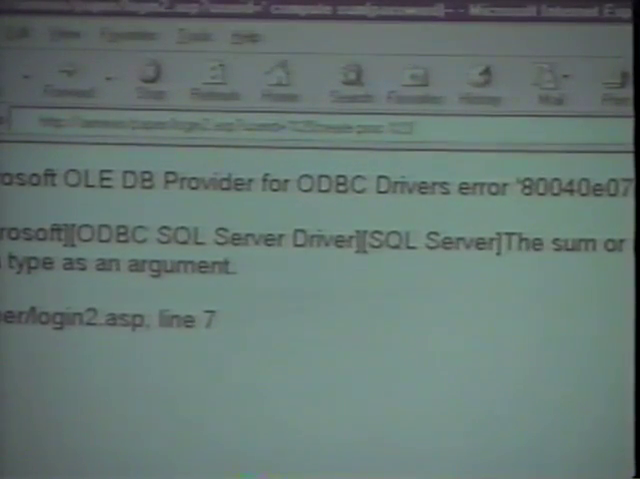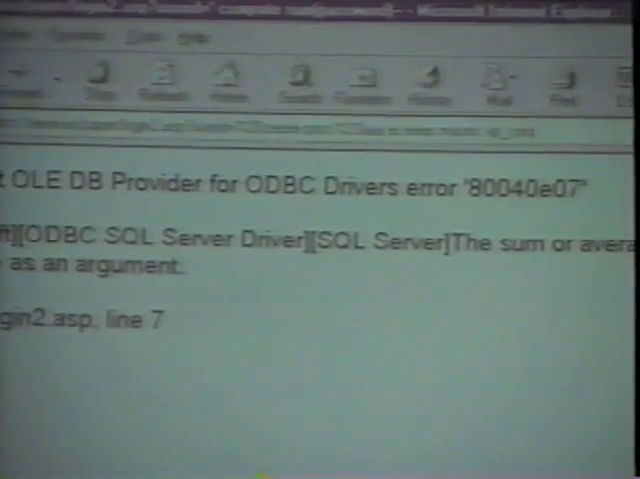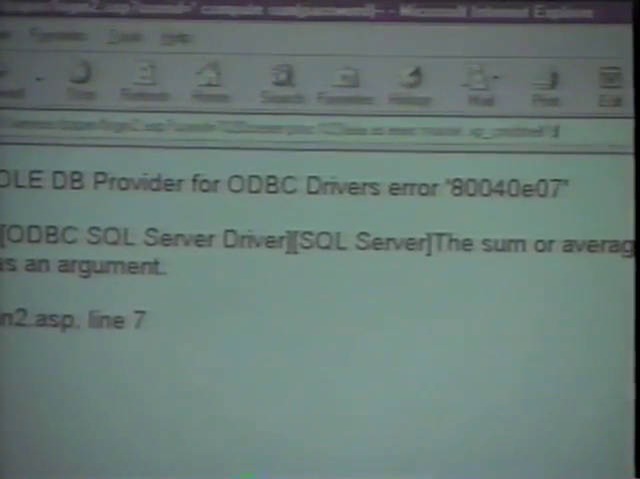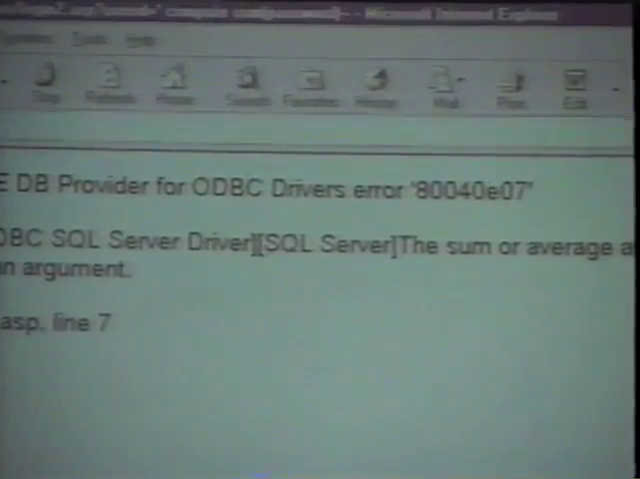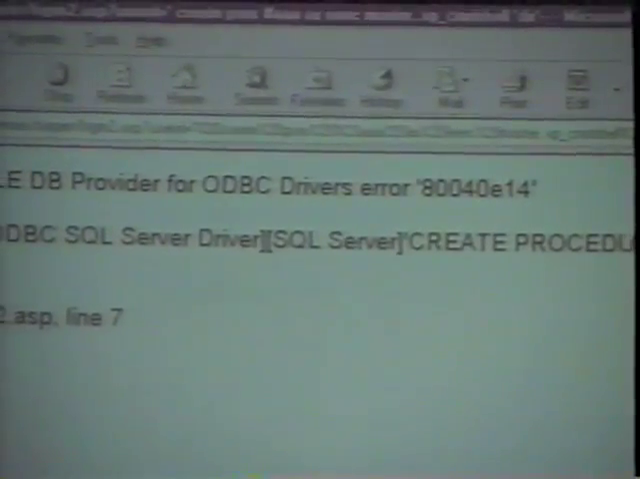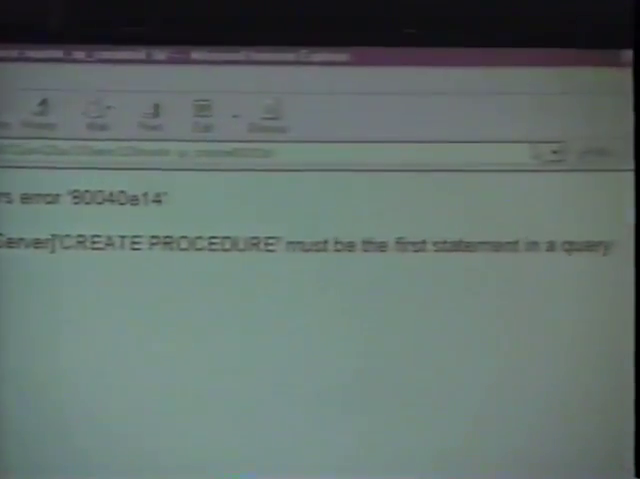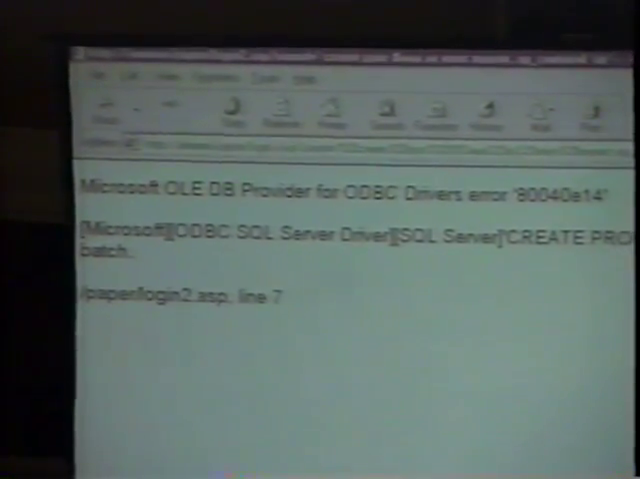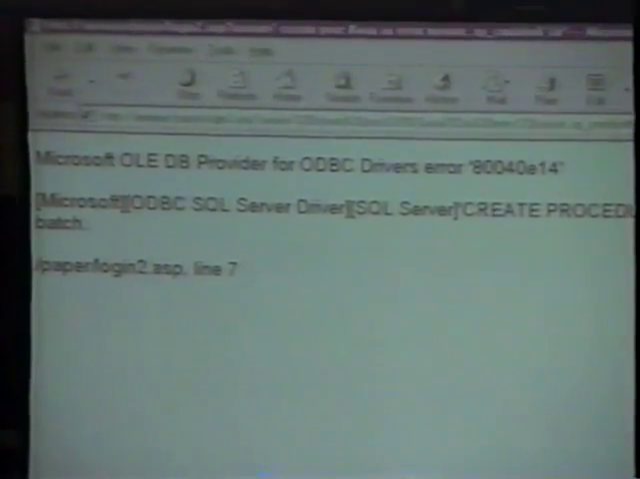And let's say our query is called AAA. Create procedure hash AAA as exec master.xp_cmdshell, single quote dir single quote, minus minus. This is going to give us an error message: create procedure must be the first statement in a query batch. Damn, this beautiful bug is not going to allow us to do it, but of course there is a way to do it.